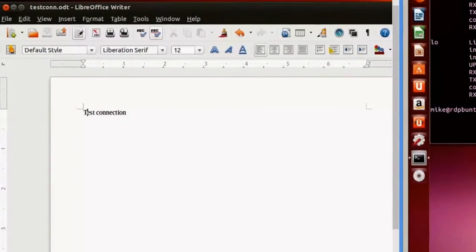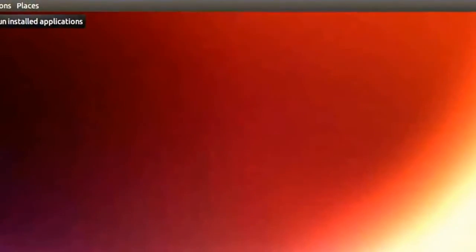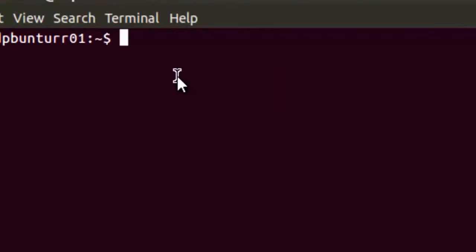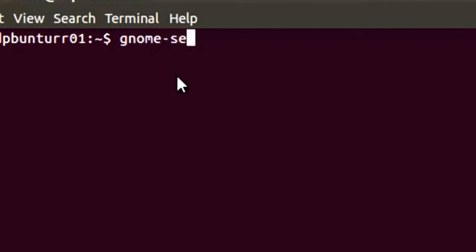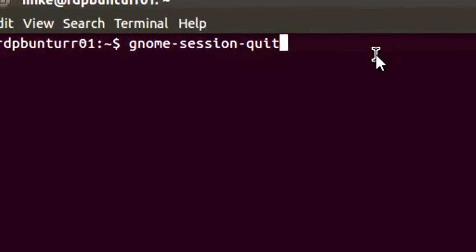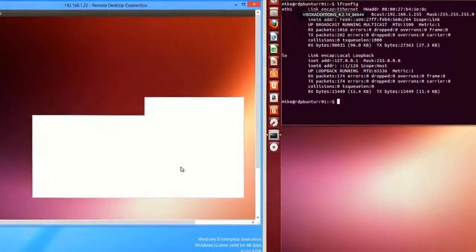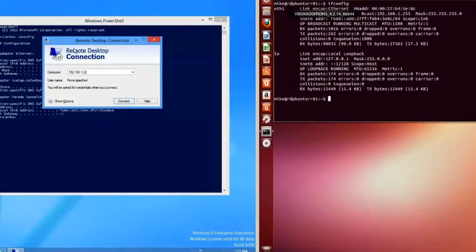Now one thing that you have to get used to here is when you log out, there's no way to log out here. So what you're going to have to do to log out, you're going to have to go to Applications, Accessories, go to Terminal, put in gnome-session-quit. This is how you're going to have to log out of the remote desktop from Windows. Hit enter. You're going to log out. Now I'm back in Windows over here.